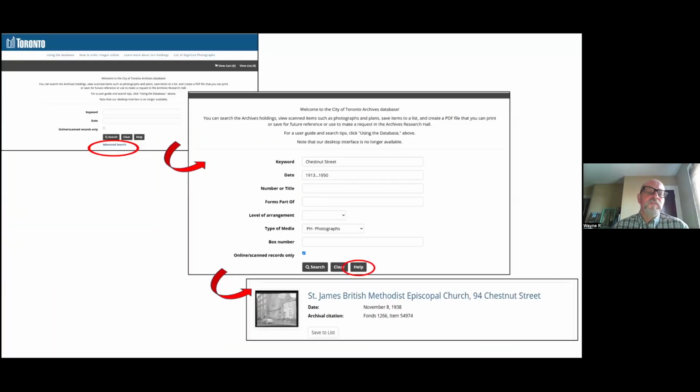So all that was done by using the basic search, which is the default on the web interface. If I had clicked on the advanced search, it would have brought me to this page, and it can be very, very useful. This is in fact what I use to narrow down my search for Chestnut Street. So I entered in that keyword, I entered in the date, and I made sure that the type of media that I wanted to look at was only photographs. I was not interested in textual records or architectural plans or anything like that.